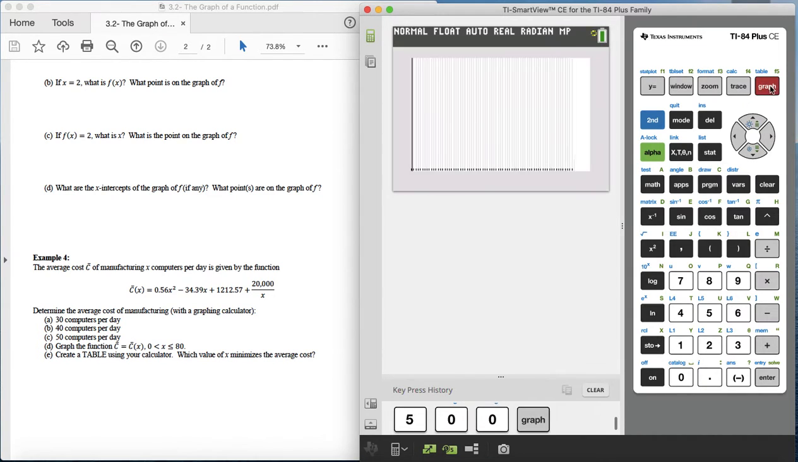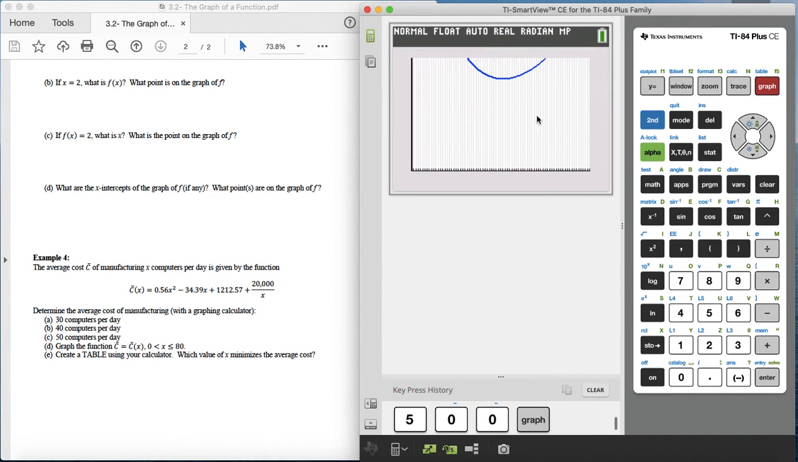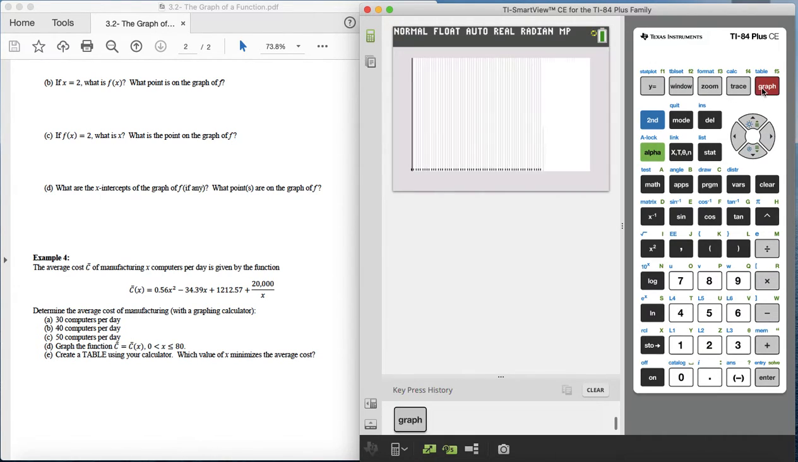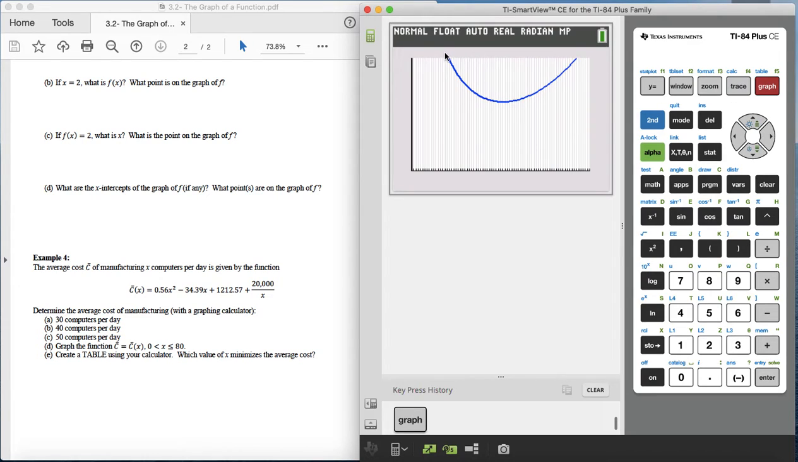Okay? And I'm going to go to graph and notice that it's changed my function, okay? And we have this dip of a curve. Now we could change our window once more, so I'll just make it a little bit bigger. So let's say 2000 instead, okay? And we'll graph that and we'll see how it looks. Okay, and we have a little bit bigger portion of our graph. Now it says create a table using your calculator and then determine which value minimizes the average cost. But there's a much simpler way to do that.